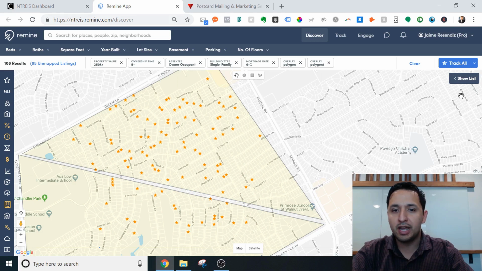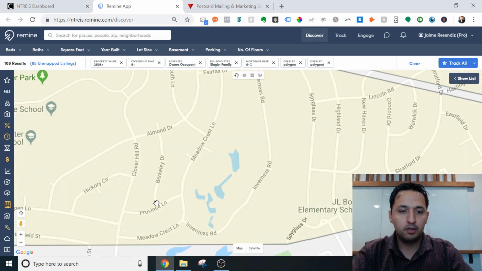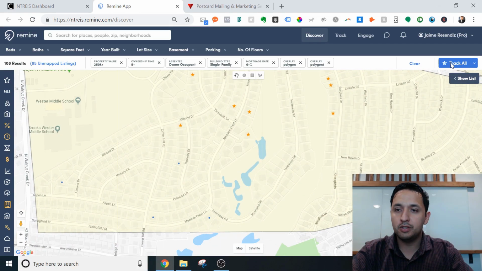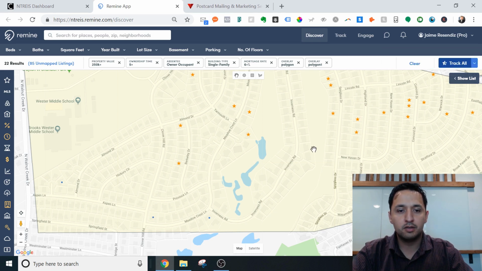Now that we have those tracked, you see that they're in star mode. So that means that they've tracked, oops, forgot a few. Let's track those as well. You'll see them change into stars. Try one more time. There we go.